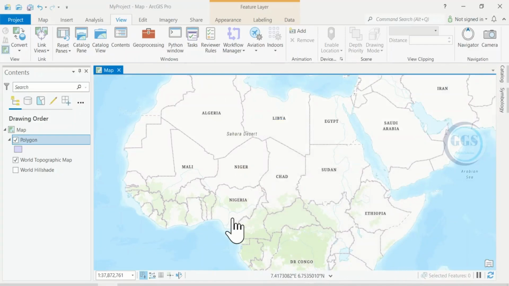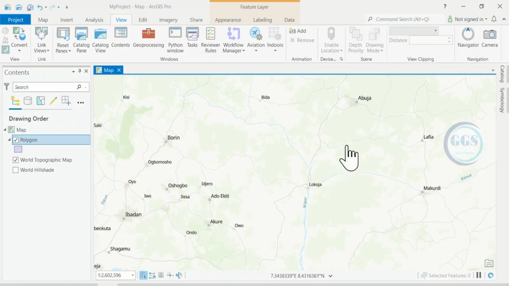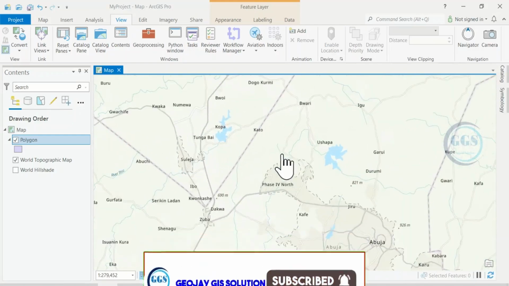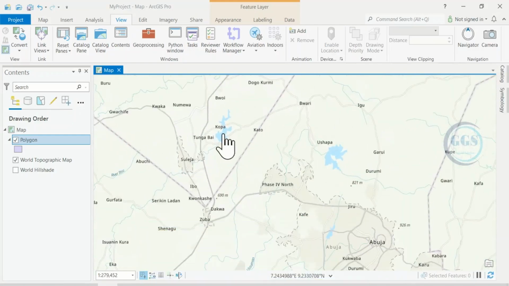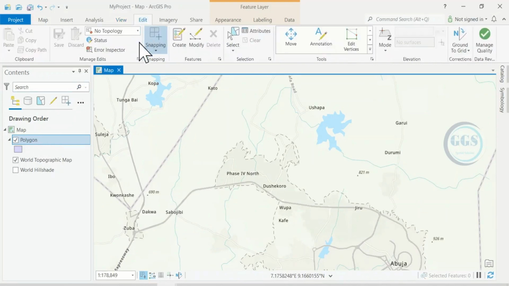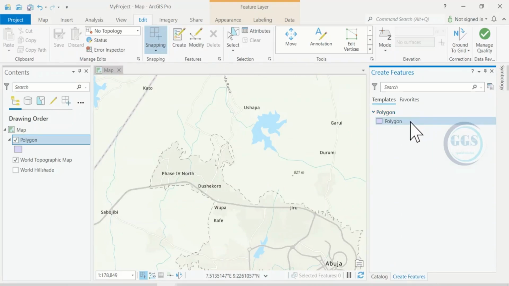To start the creation of the polygon, let me zoom in to a particular location here. So I want to zoom in to this place, Abuja. Here in Abuja down to Suleja, I can see some water bodies in this blue color. So let's assume I want to digitize or create polygon around these water bodies. So to do that, what I need to do is to select the layer polygon and then come to Edit and click on Create Features. Click on it. That will open Create Features page.